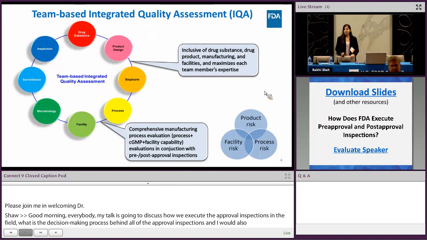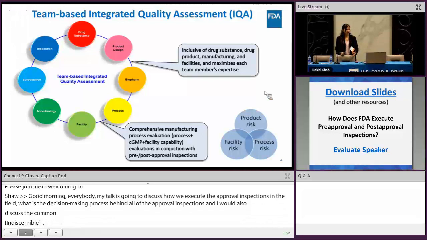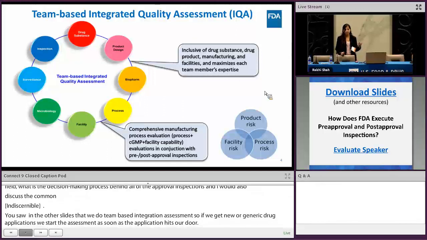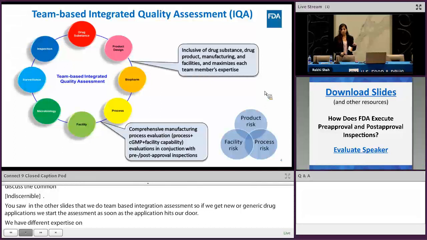So you saw in Mahesh's slide that we do team-based integrated assessment. Whenever we get a new or generic drug application, we start the assessment as soon as the application hits our door. We have different expertise on the team, which includes drug substance, drug product, biopharm, as he discussed. And as you can see, the three circles, process, facility, and microbiology, are now integrated. So one assessor makes an assessment on all three components, and we try to evaluate in a comprehensive way. We take into consideration the product risk, facility risk, and process risk.